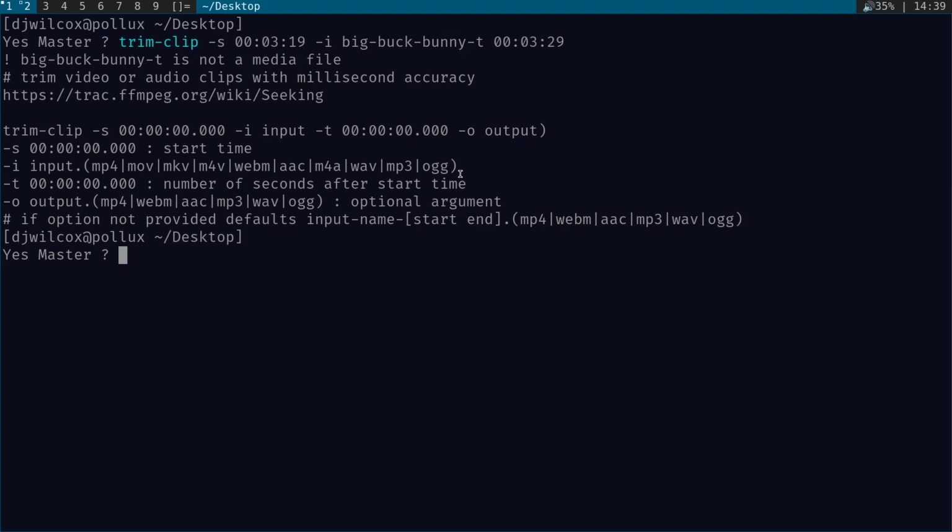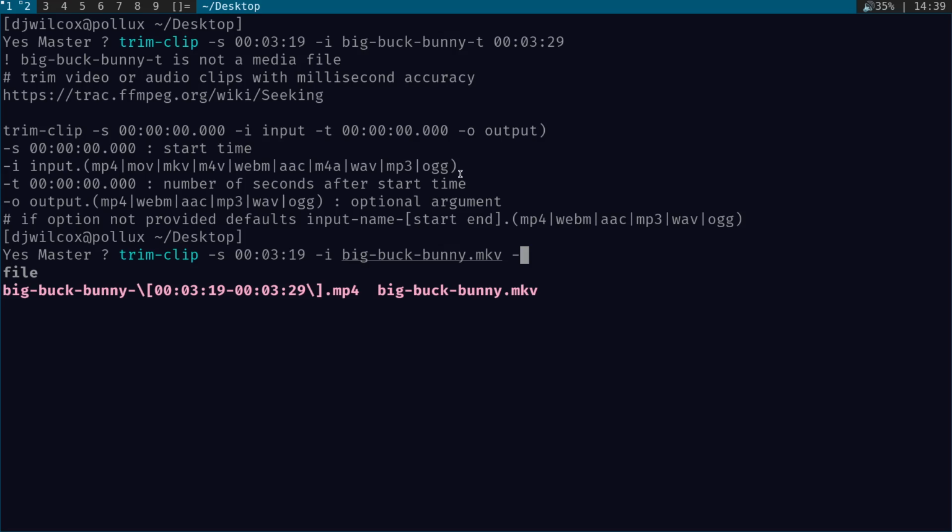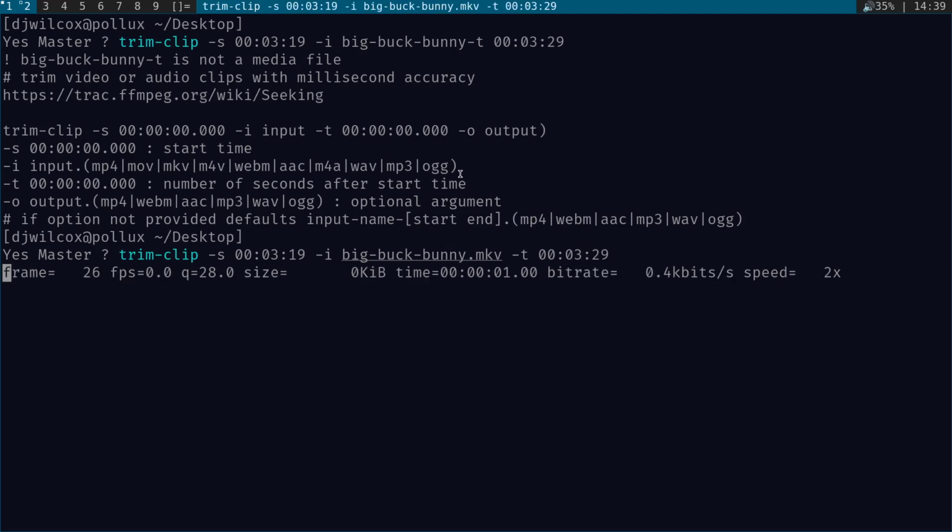3:29, what this is going to do, oops, what did I do wrong? Oh, my bad. 3:29. What this is going to do is actually create a clip that's going to start at 3 minutes 19 and it will have a duration of 3 minutes 29 seconds. And that is because the -t option is placed after the -i option.